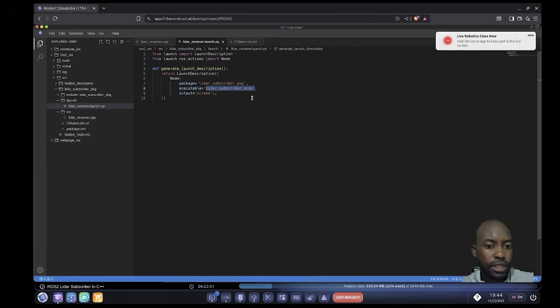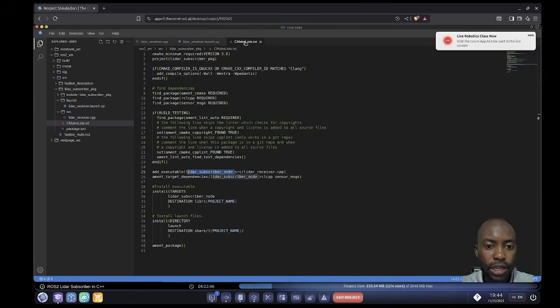So this executable that is being called by this launch file when it runs is actually being created when the compilation process happens. And when the compilation process happens, it follows what is specified in the CMakeList file, right? So if you look here, we have the name. Our executable is going to be called LiDAR underscore subscriber underscore node, and then we have to specify where the source file is found, right? The source file is found in the src directory in a file that is called LiDAR_receiver.cpp. So this is our source file.